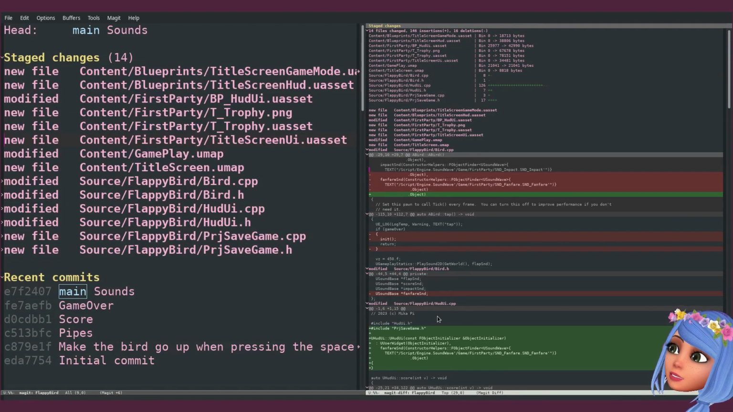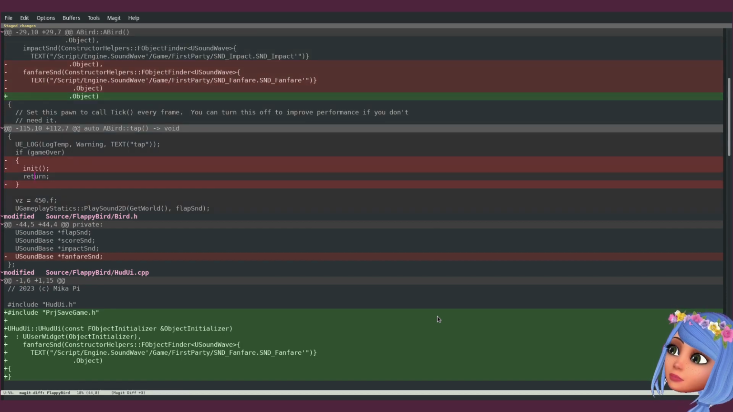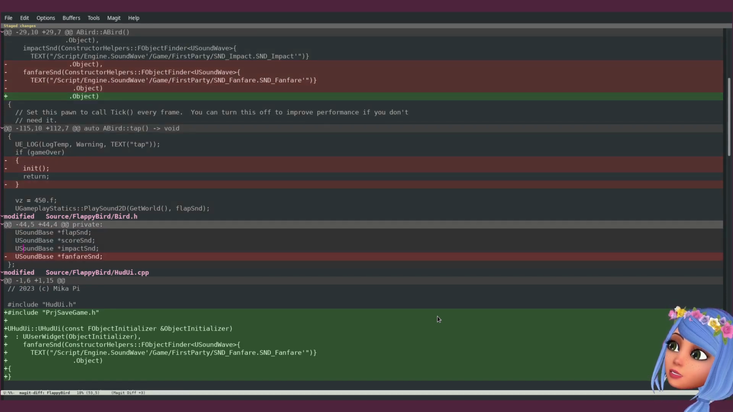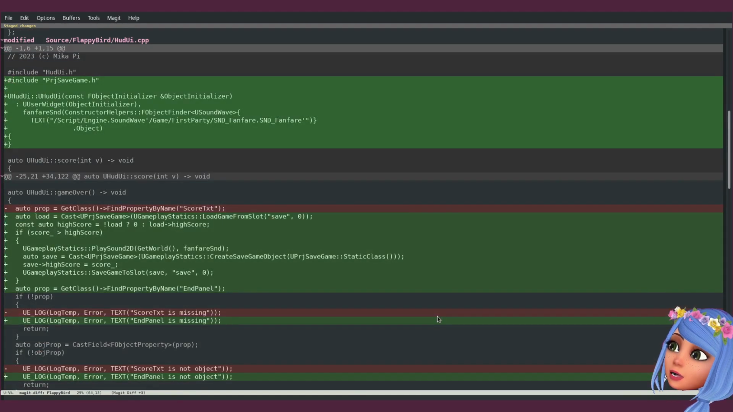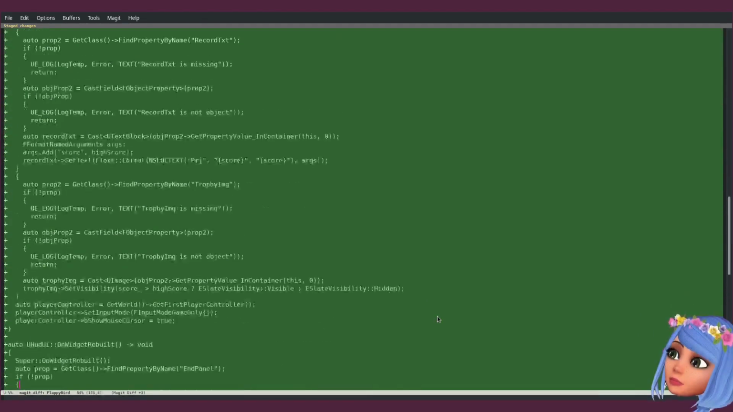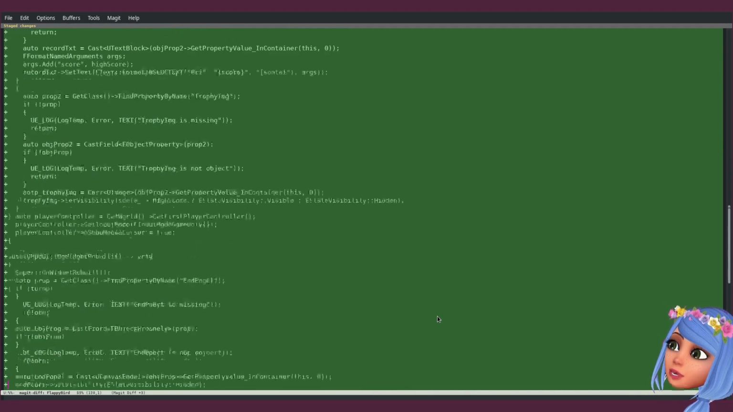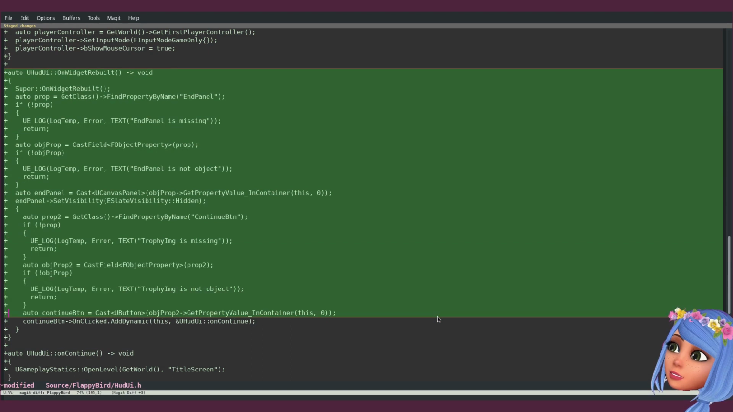So let's look at the diff, fanfare. We are not restarting. Then made the HUD UI. Fanfare is playing from HUD UI, and we do save, setting up everything here, and setting up click. There is a lot of C++ code.